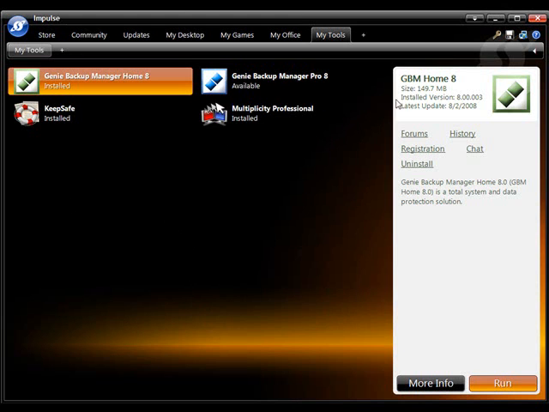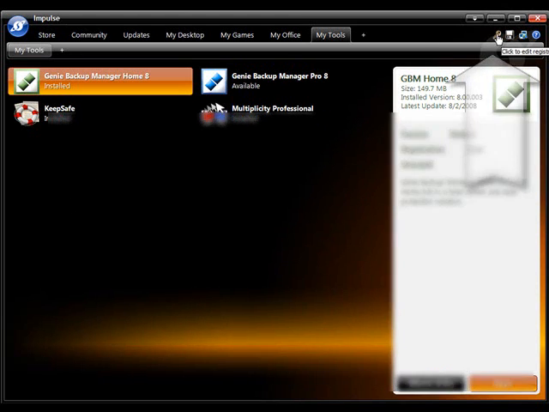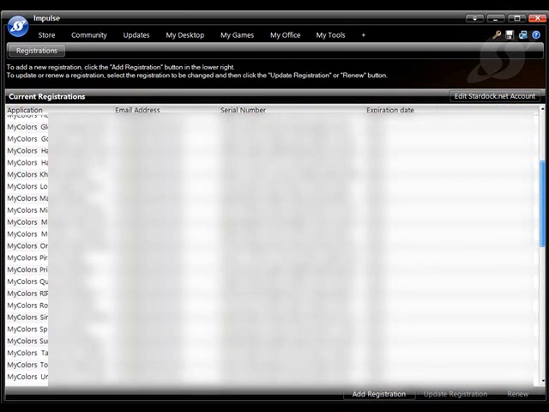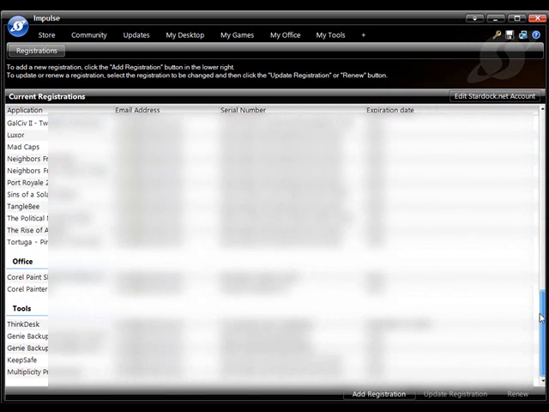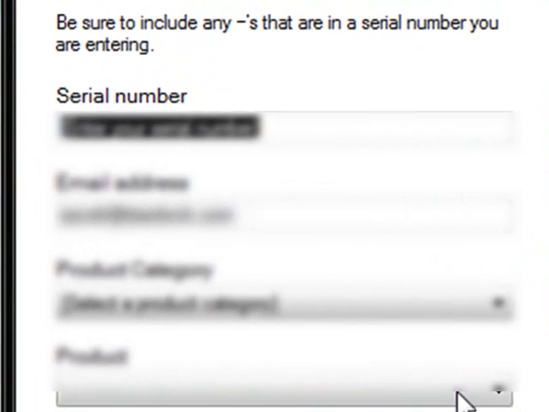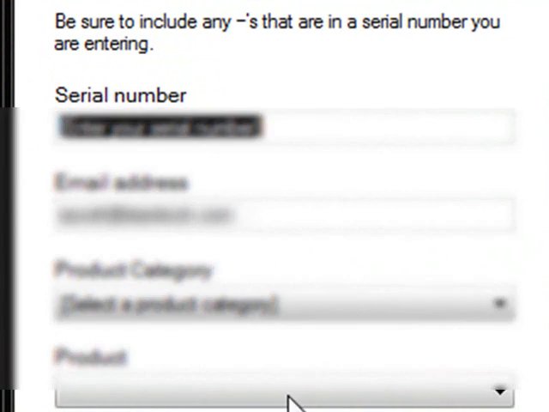Moving over to the little key here, you can click that to edit your registration. So clicking that's going to bring up all the registrations you have for your given account. And if you need to add a registration, simply add the serial number you got when you purchased. It'll add it here. Or click a specific registration and you can update it with a new number or anything like that. Or if you need to renew, you can also do that from here. Very handy.